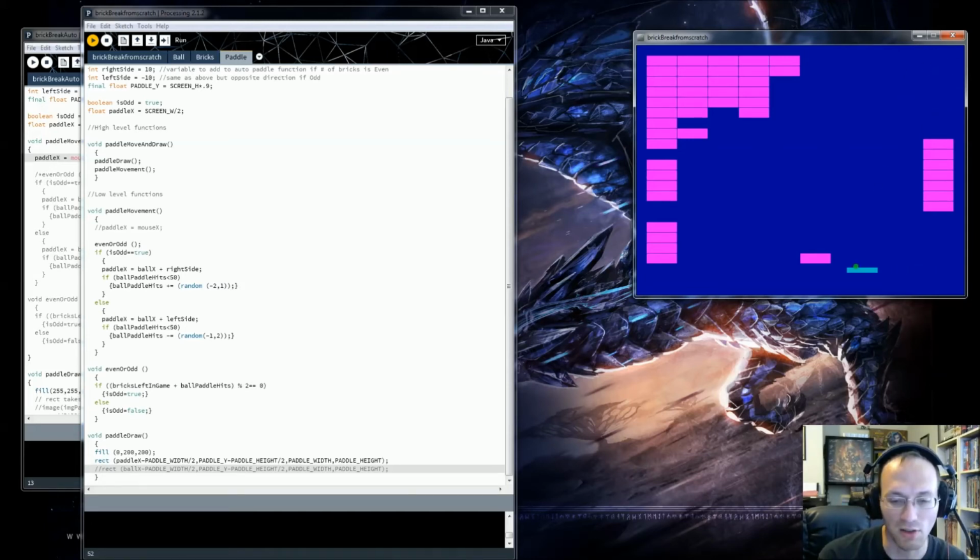Sometimes you'll hit it to the left, and sometimes you'll hit it to the right, and then basing that on how many bricks and stuff are left. You could do it with just that by itself. I just decided to do an even or odd function on top of that. So that's pretty much what I did.